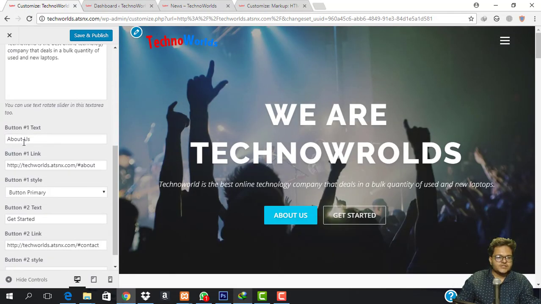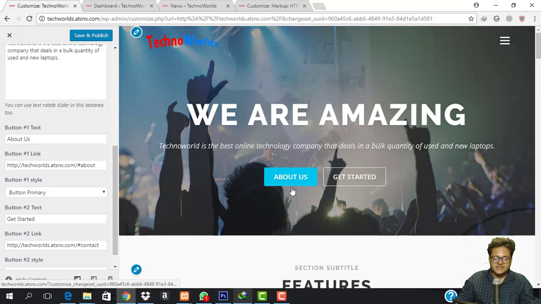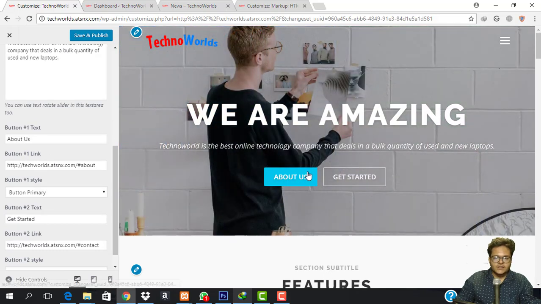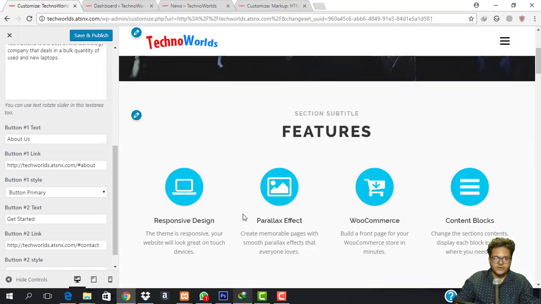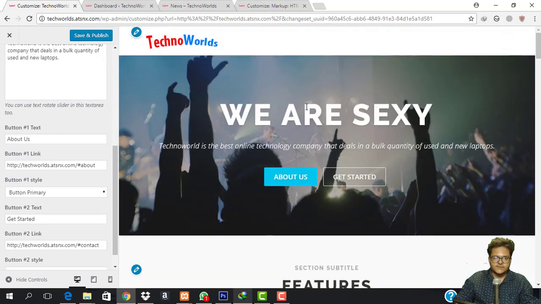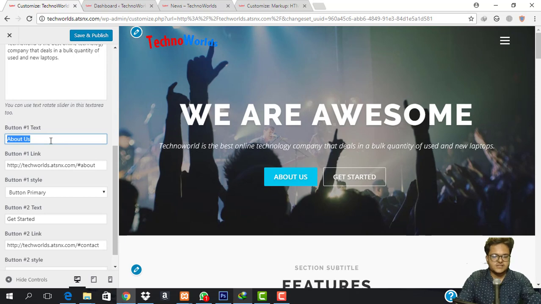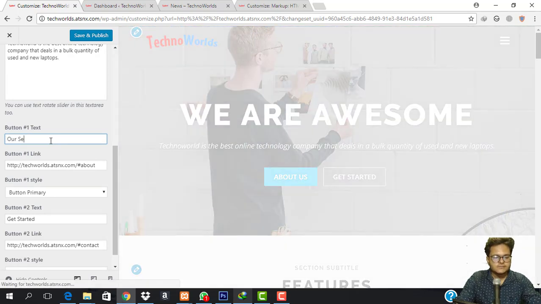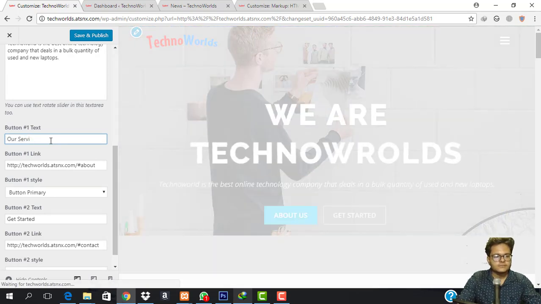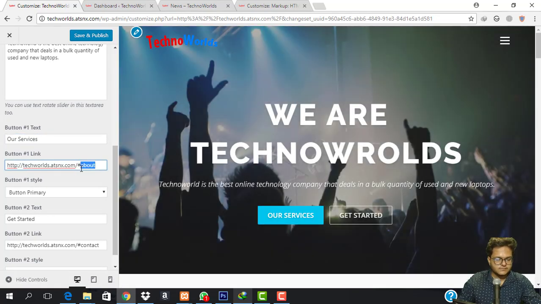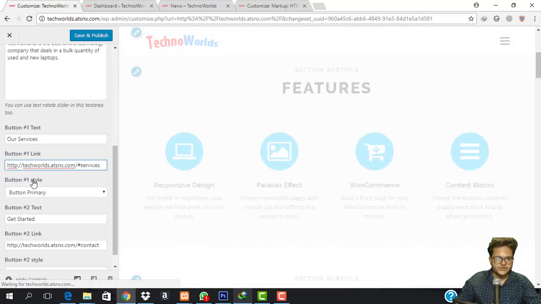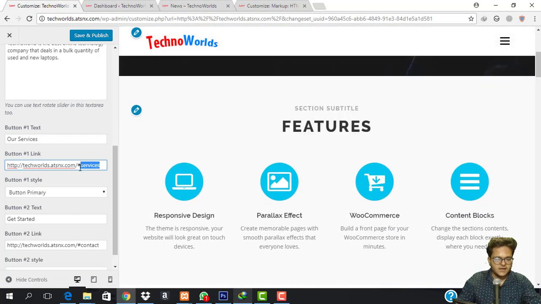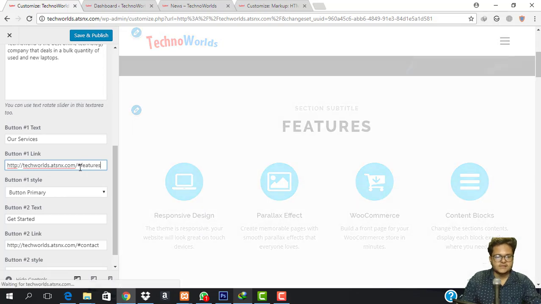Now the button one text is about us. The button one link is this one, hash about, so it's going to take me to about. I'm going to change this to our services, and the link should be services, or what is this, features basically. Hashtag features.